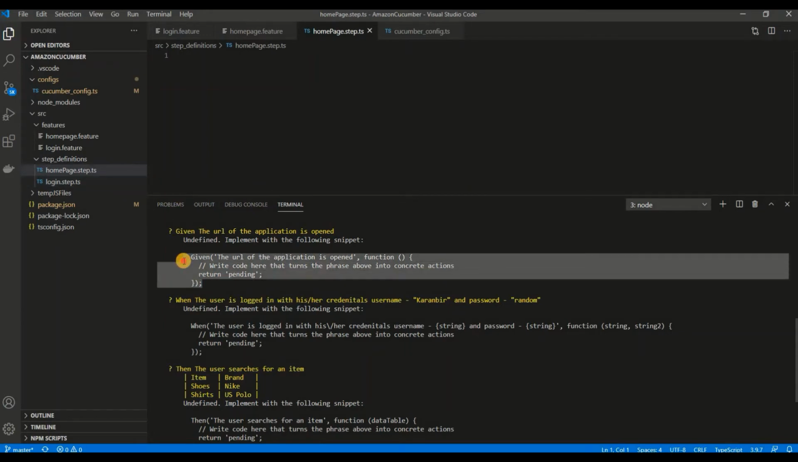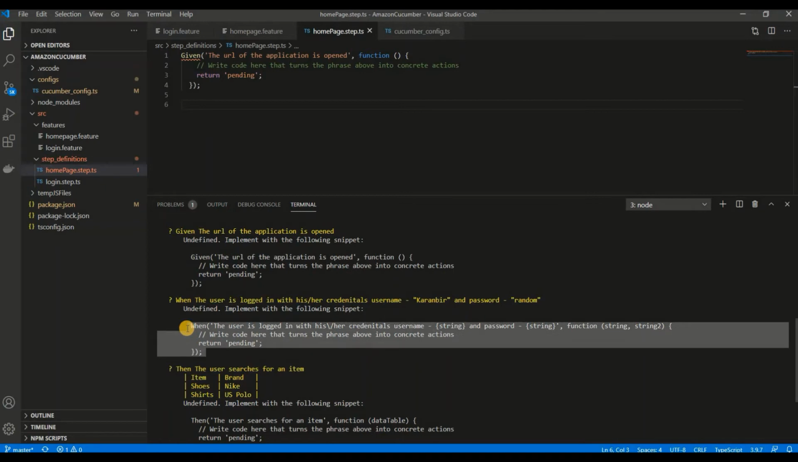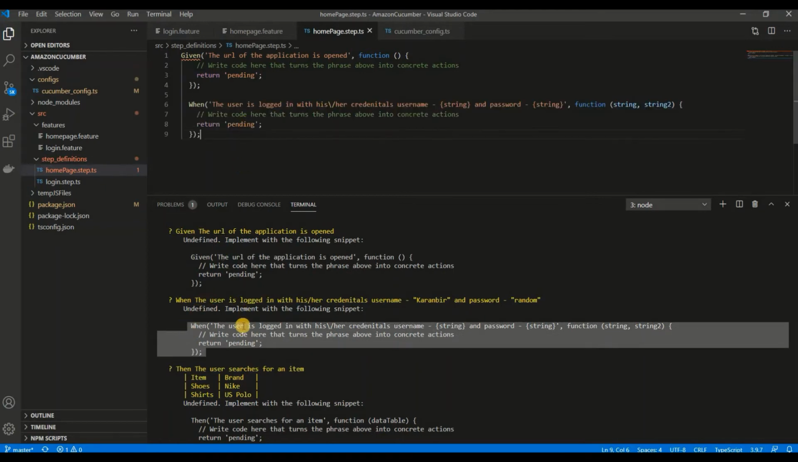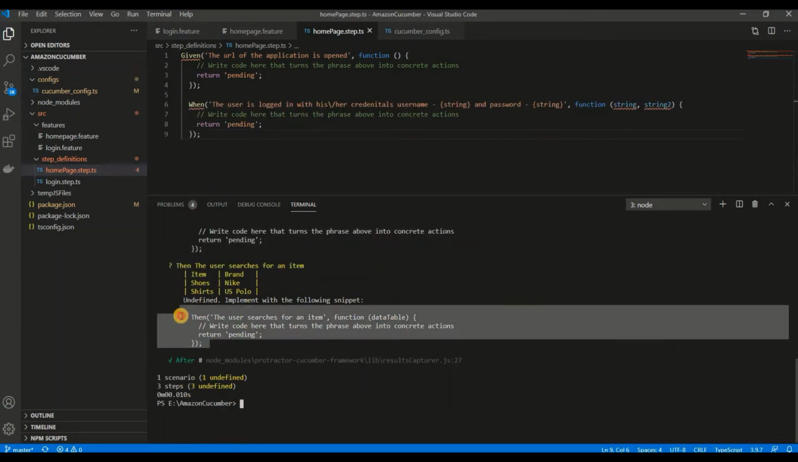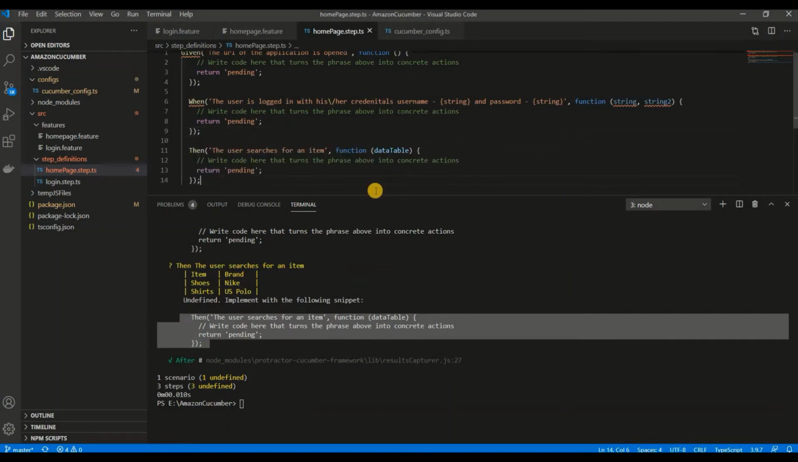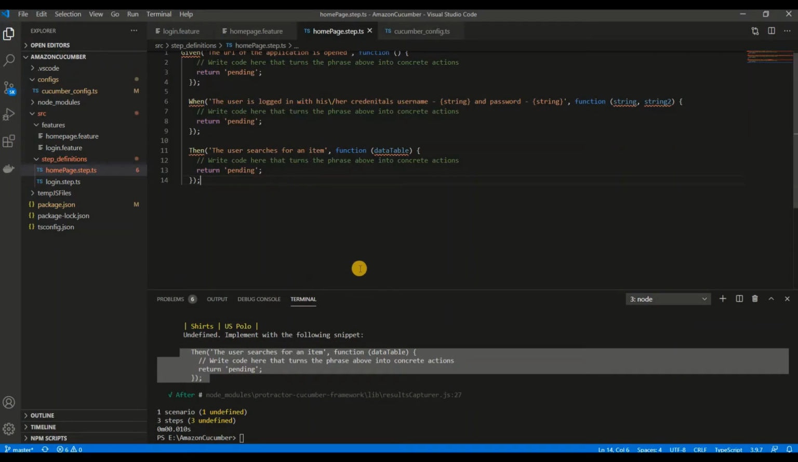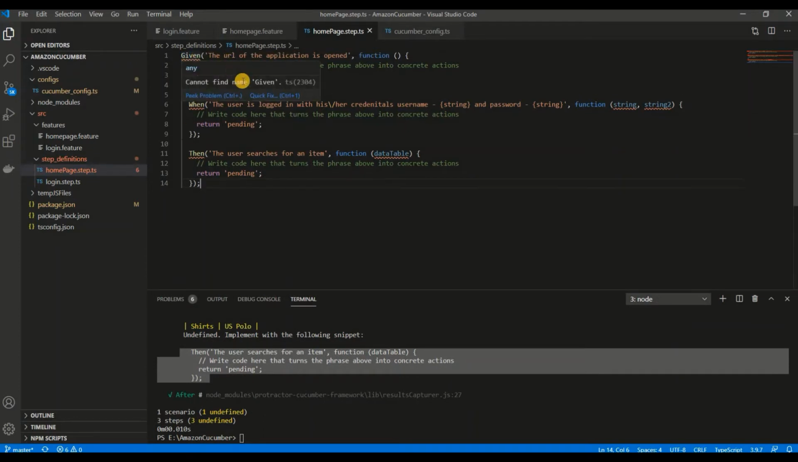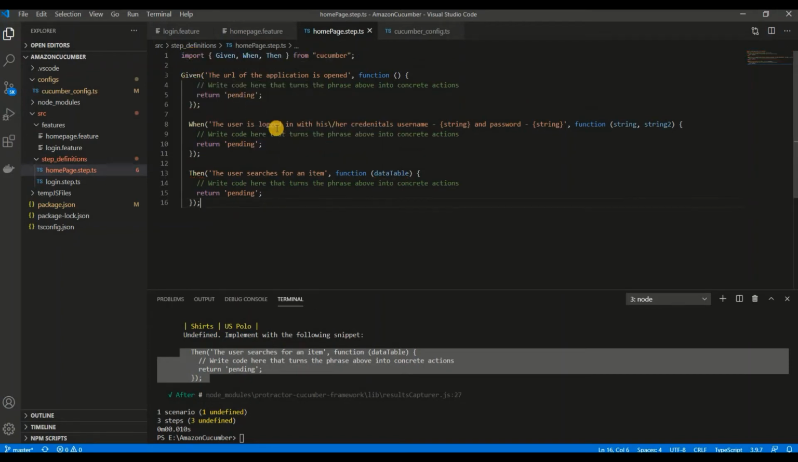I'll quickly copy this snippet code and I'll paste it in my step file. I'll copy the when and paste it in the step file, and I'll copy the last then and paste it in the step file. So guys, I've created my step file and I'll just quickly import given, when, then from Cucumber. I'll do the quick fix, add all imports, and you can see all the imports just got added.